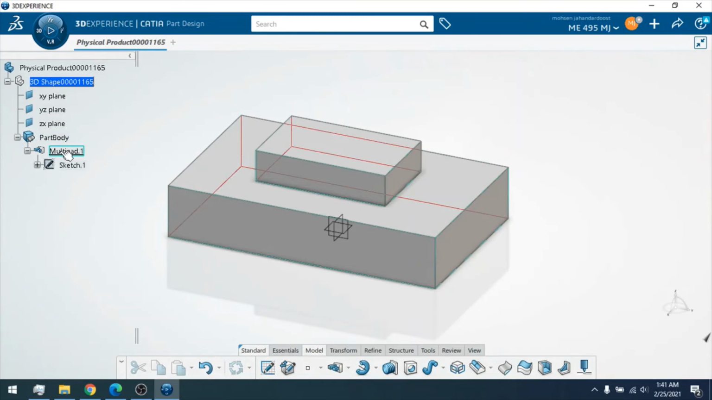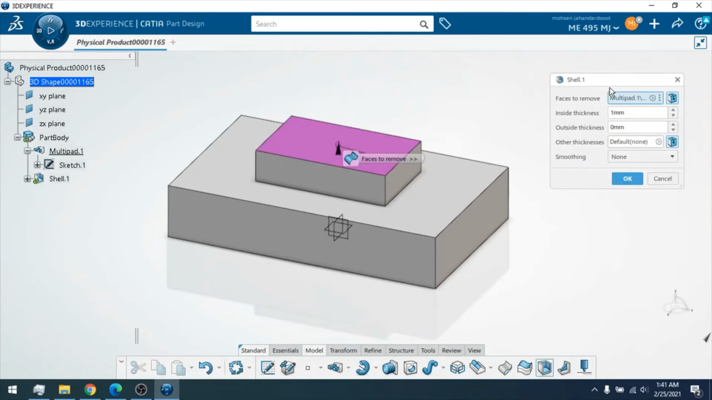So here I select my part, or the face that I want to create the shell. For example, if you want to start creating the shell from the top, you can select the top part and you select the shell. So as you can see, there are some options here. The first one is the thickness that you want to create for the inside part.